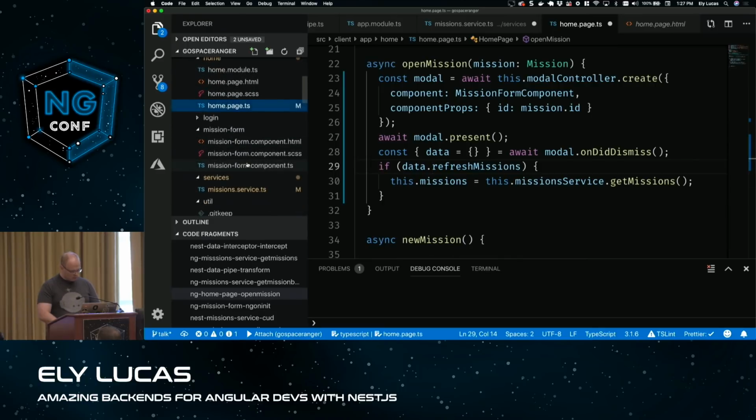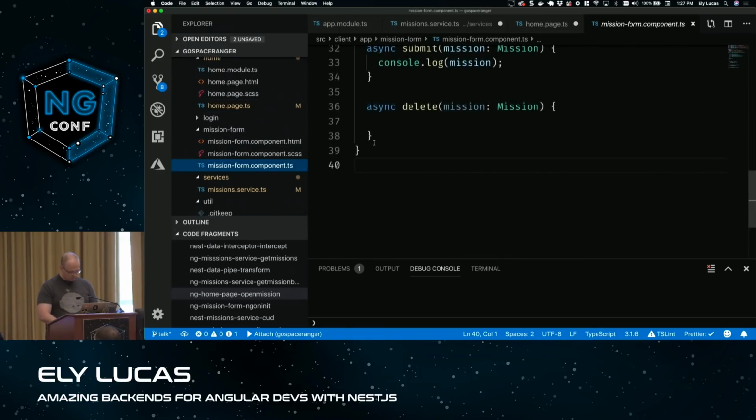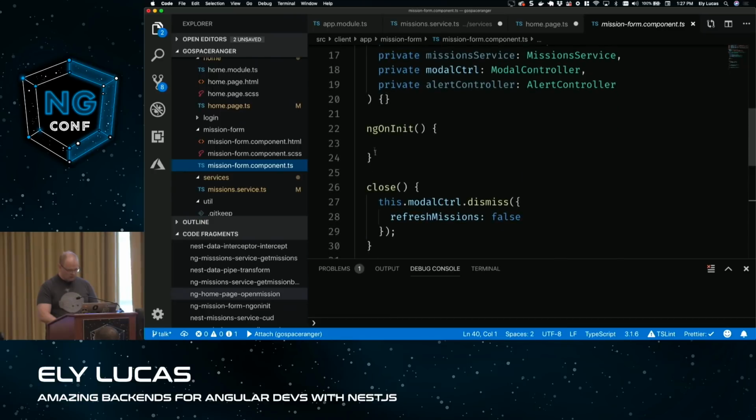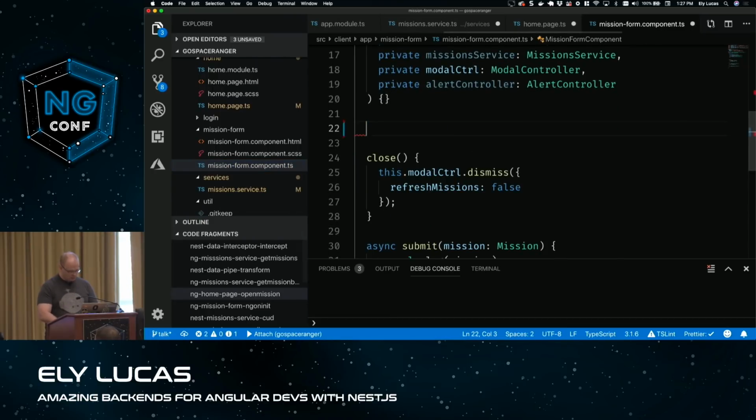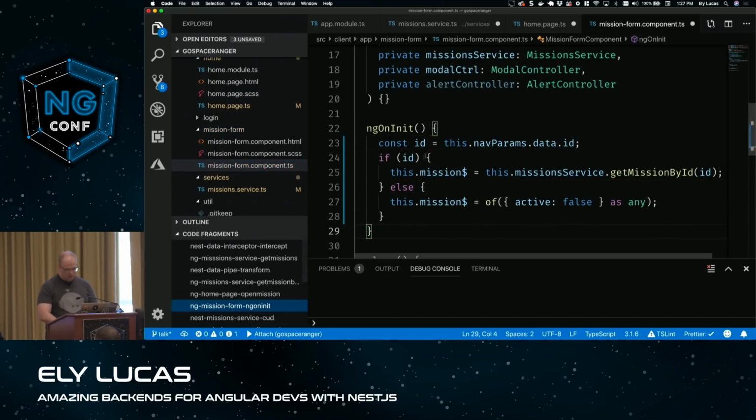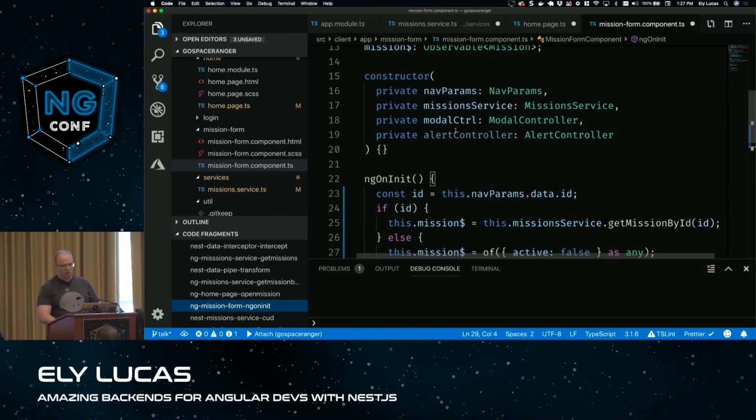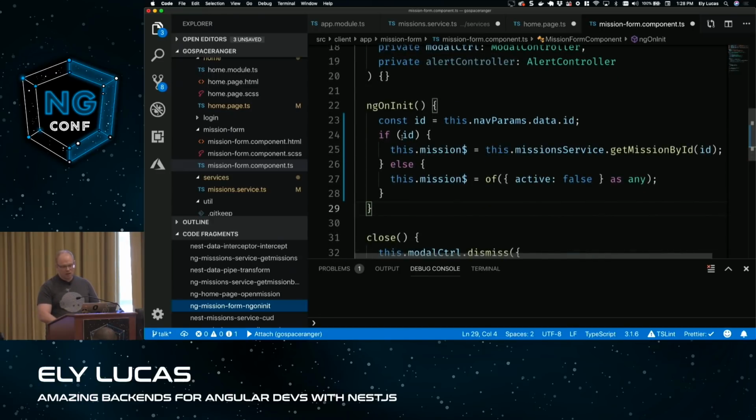So now in the mission form, on this ngOnInit, I'll take that guy out and replace it here. And so we got this nav params that's being injected. This is how we're going to get the ID that was passed into the modal. So we call navParams.data.id. And then here, if we have an ID, we're going to call the get mission by ID.